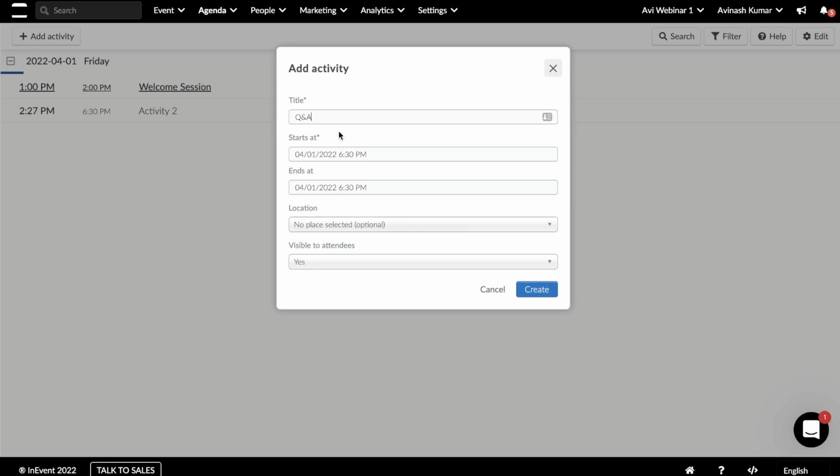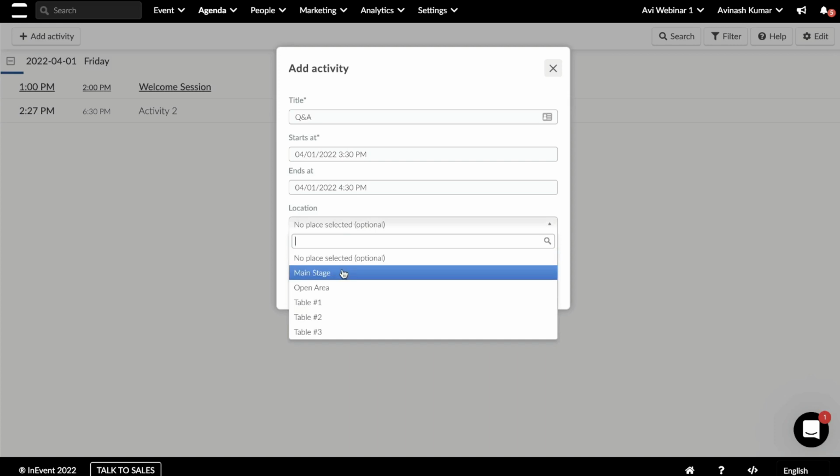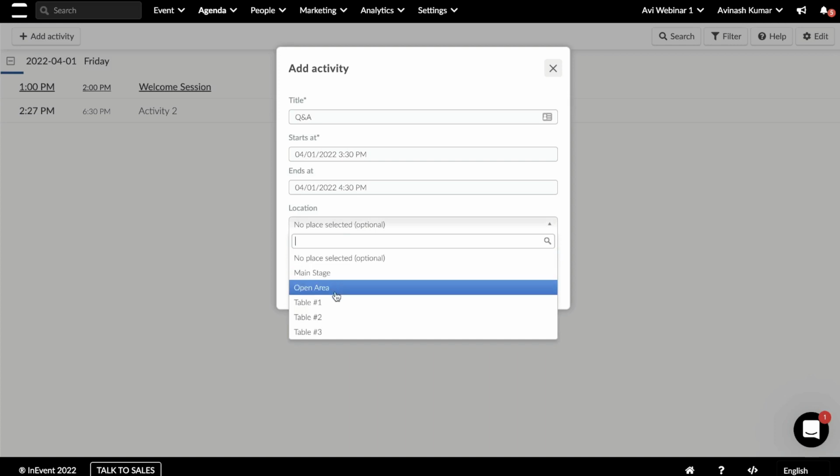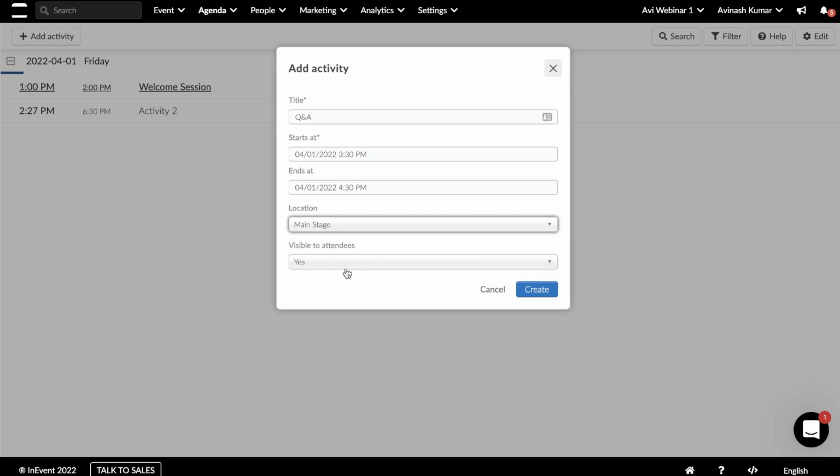So for instance, if this is a Q&A time, you want to enter that in here. Next, you want to customize the timing of when you're going to have this specific activity. Next, you want to choose a location, so it can be on a main stage, on an open area, on a table 1, 2, or 3. Let's stick to the main stage. And is this visible to attendees? Yes. And once you're happy, click create.